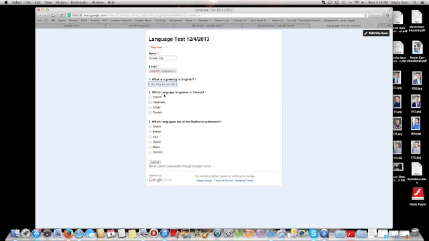So let's go to the next one. Which language is spoken in France? French. I suppose any of these can be spoken in French, but this is an obvious question. Which languages are the Brythonic subbranch? This has multiple answers: Welsh, Breton, and Cornish. Okay, so I'll go ahead and hit submit.